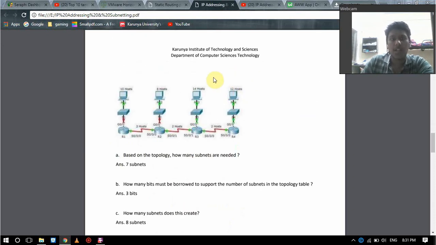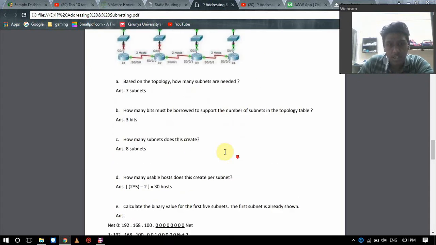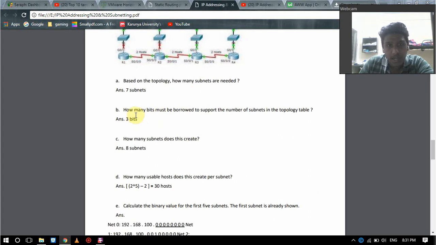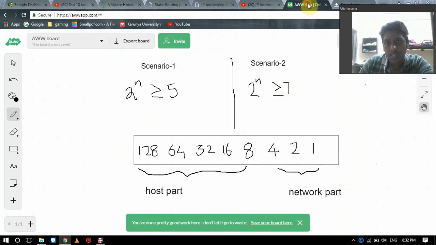And in the second scenario, each and everything will remain the same except the subnets. In the previous scenario we have seen 5 subnets, but in this topology we will be seeing 7 subnets: 1 2 3 4 5 6 7. So there are 7 subnets. So based on topology, how many subnets are needed? It is 7 subnets, and the bits borrowed is 3 because let's see here.